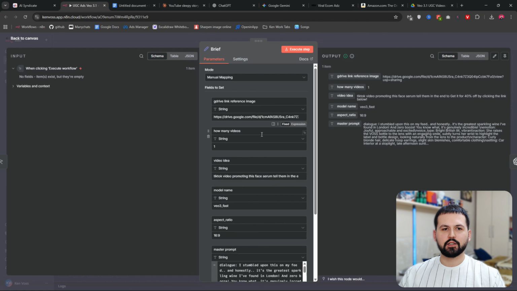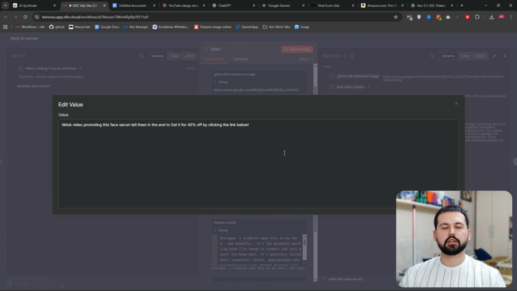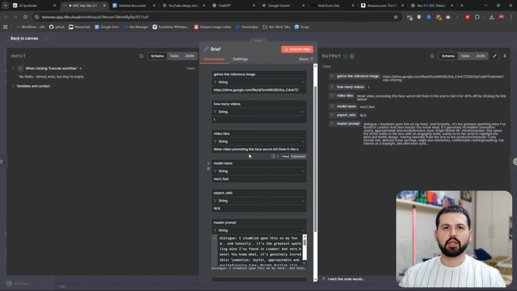If we go over inside, we have these fields to fill out. First, we provide the product image that we want to promote. Then we tell the system how many videos we want from this execution. Then we give the system a video idea. We can provide a script here, a scene, the camera angle, and all of that. But the system is smart enough, so you only need to put in a script right here. I've told it that this is a TikTok video promoting this face serum and to tell them in the end to get it for 40% off by clicking the link below. The system now will get this idea and create a perfect prompt for your video.